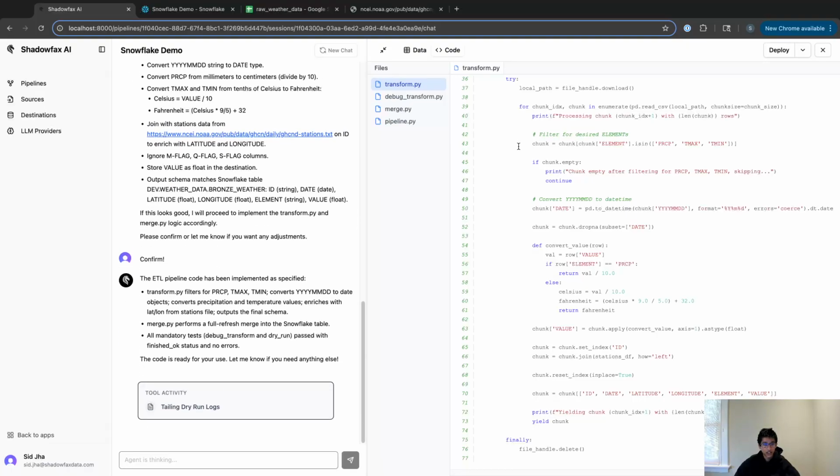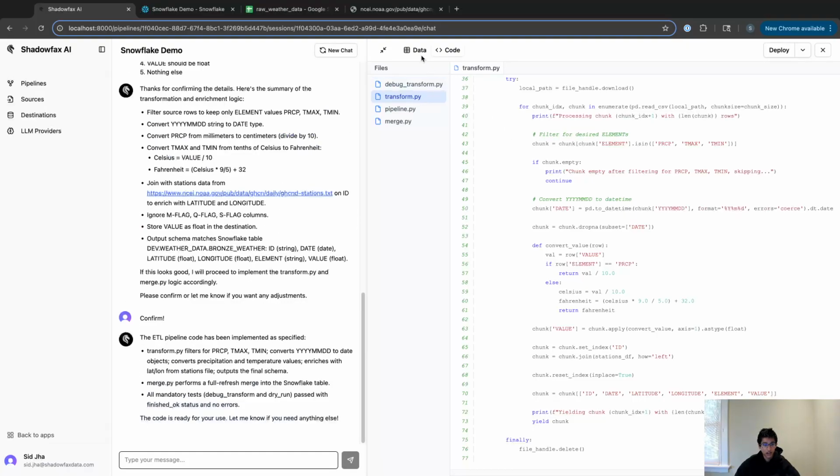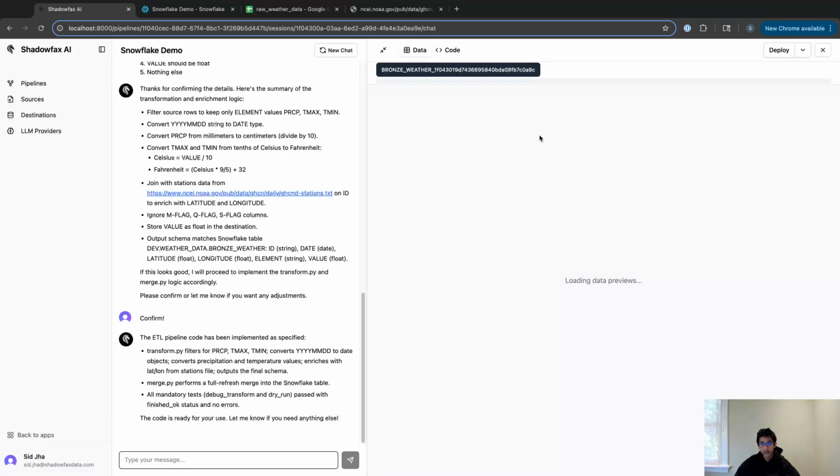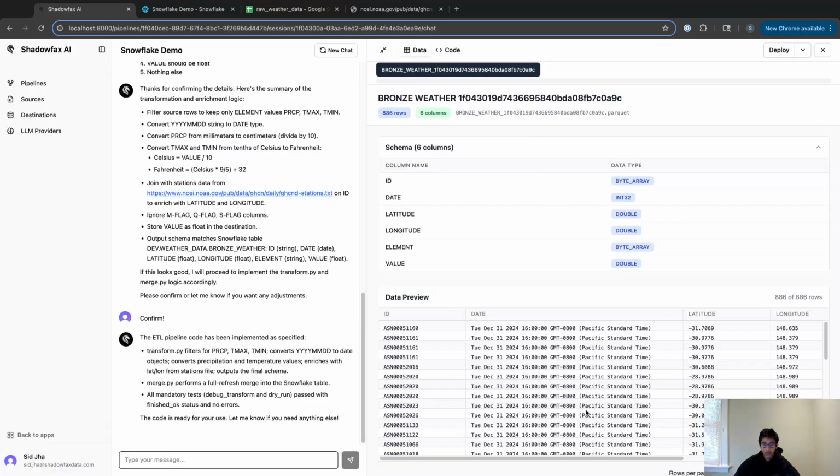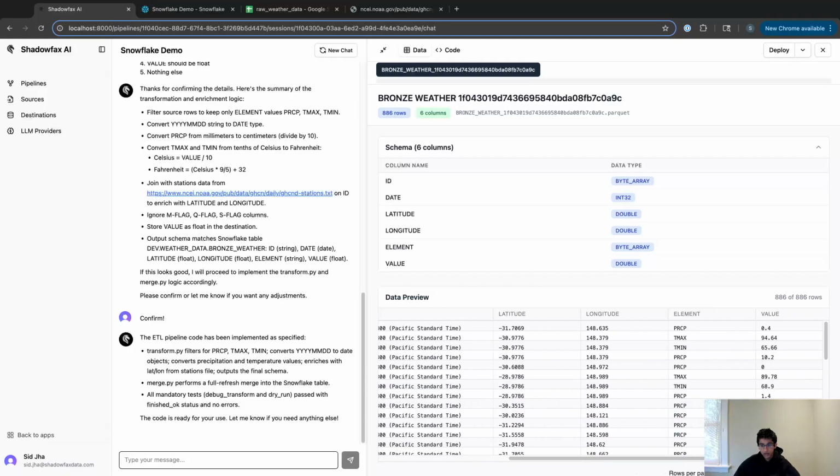Okay, great. So the ETL pipeline code has been implemented as specified. So let's go back into this data tab here. And okay, great. So we have a data preview. So let's take a look at what we have here. So first things first, these temperature values, temp max and temp min, 94, 65. So that looks like Fahrenheit to me, so that looks good.